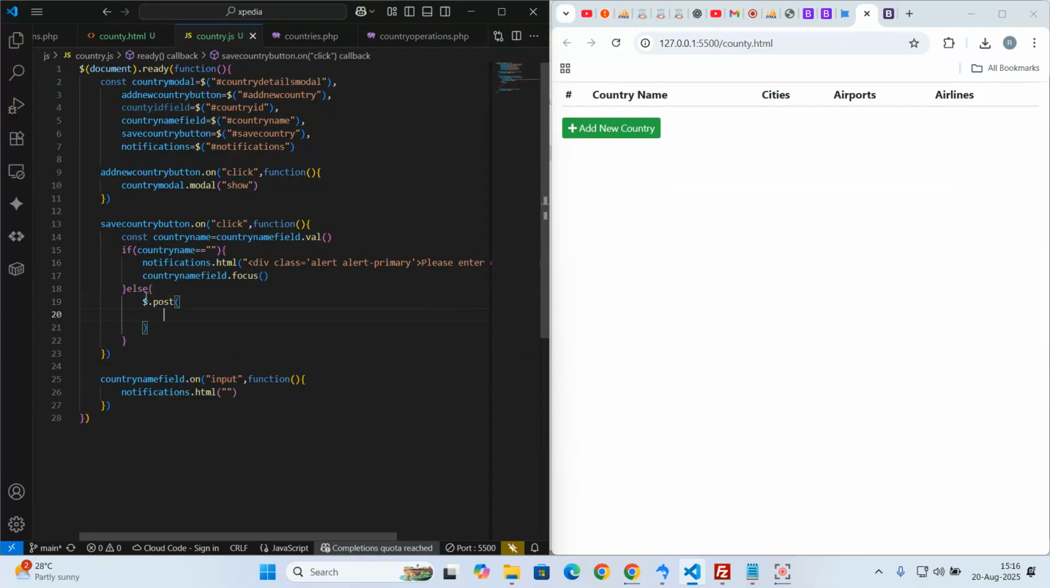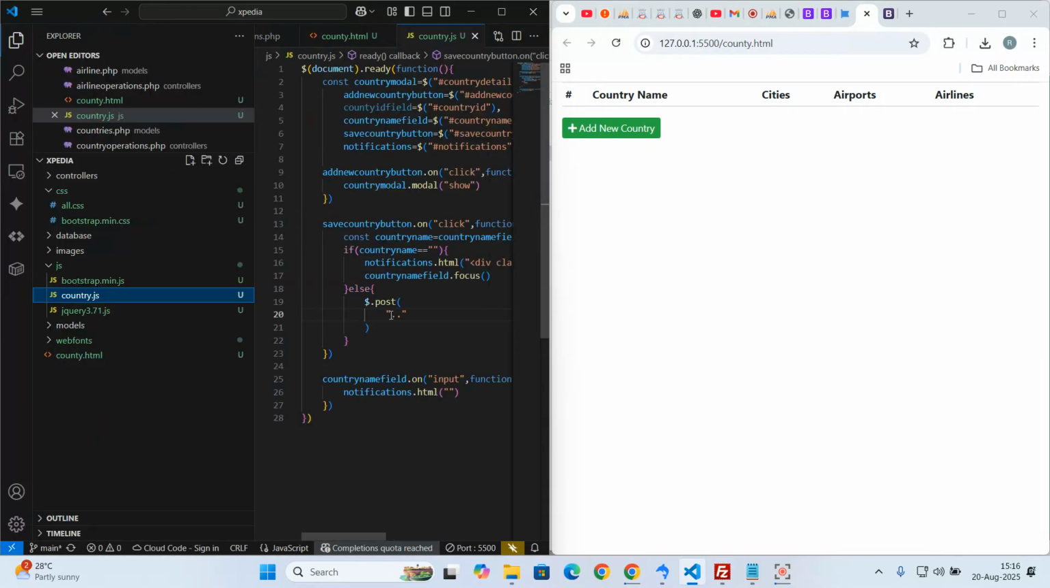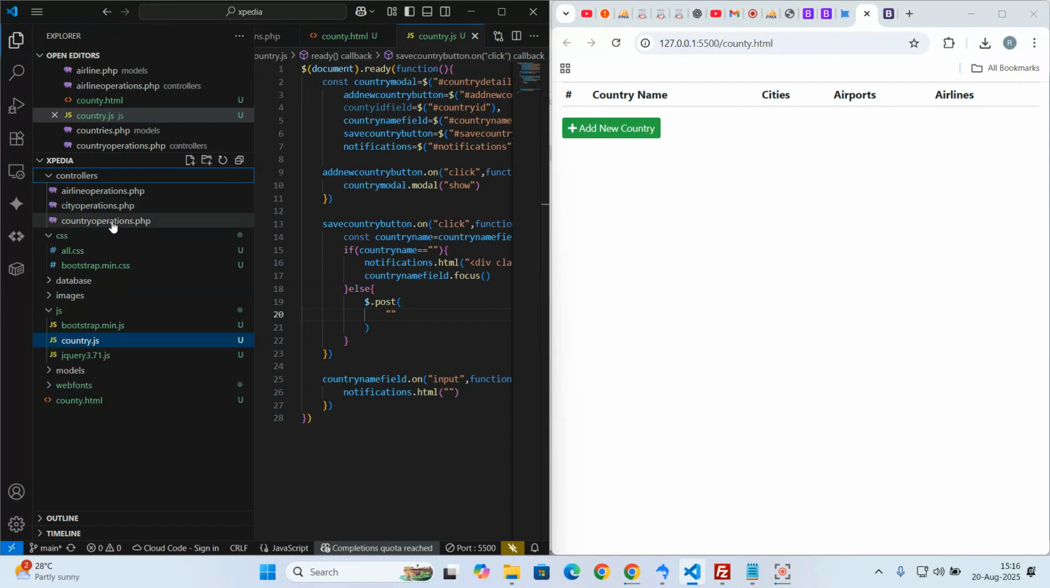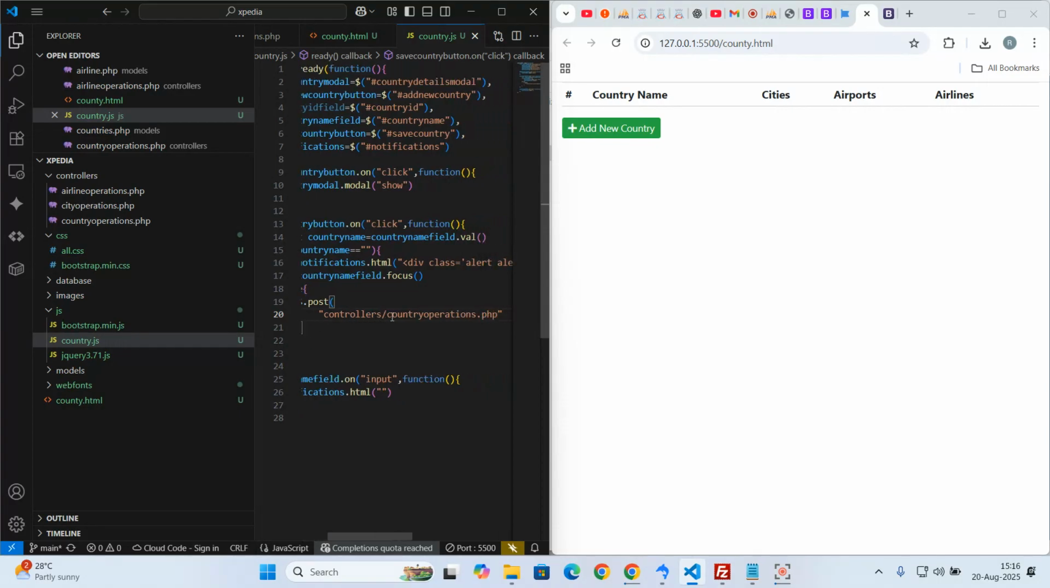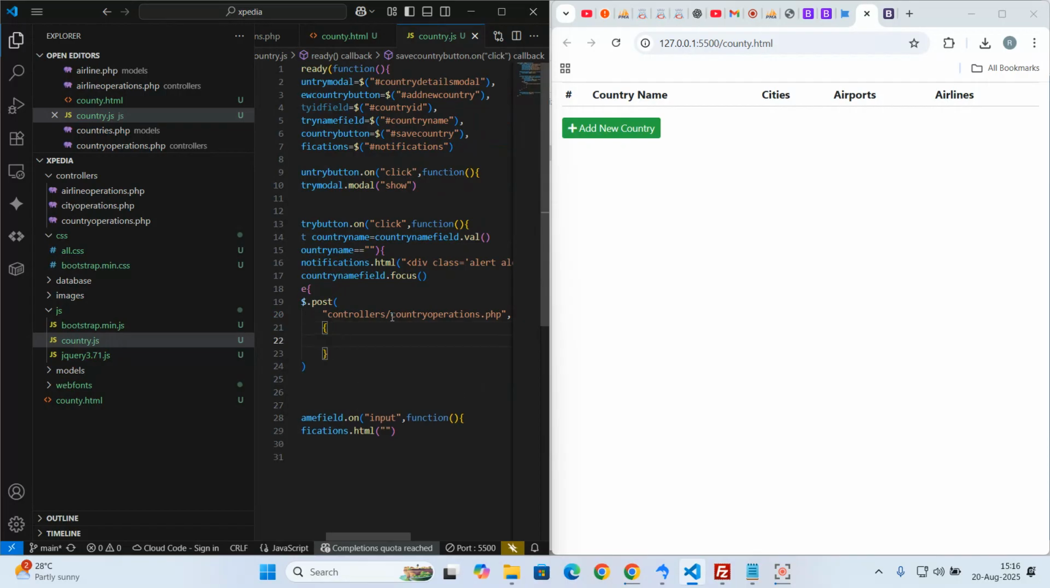using its post method. I'll give it the URL where I want to post the data. This URL is going to go inside a folder called controllers. Then it will go for country operations. So I'll say go into a folder called controllers, then go into country operations.php, something of the sort. Then now I'll give it an array of the data that I want to send over. I want country ID and country name.